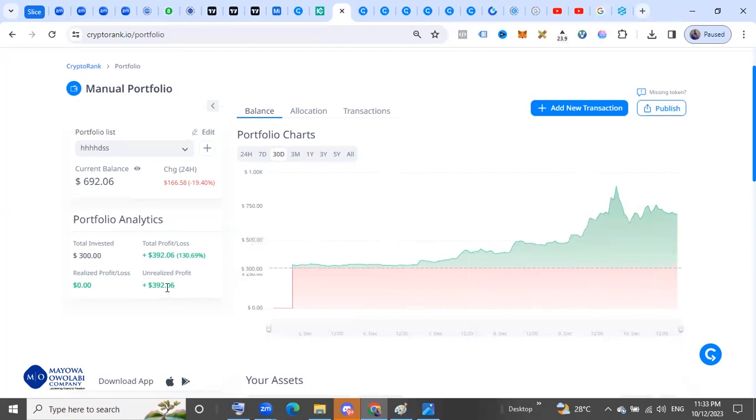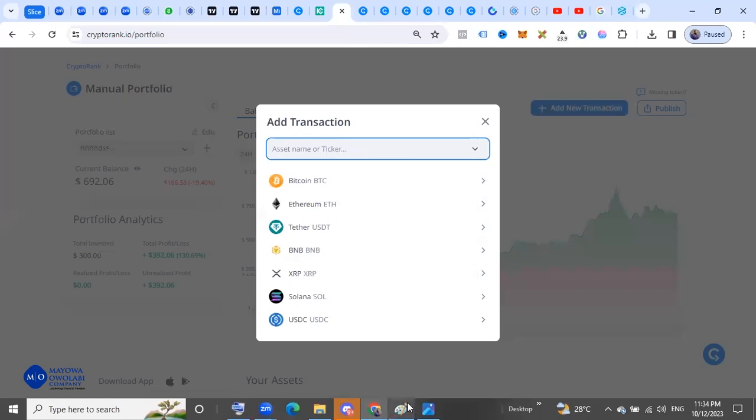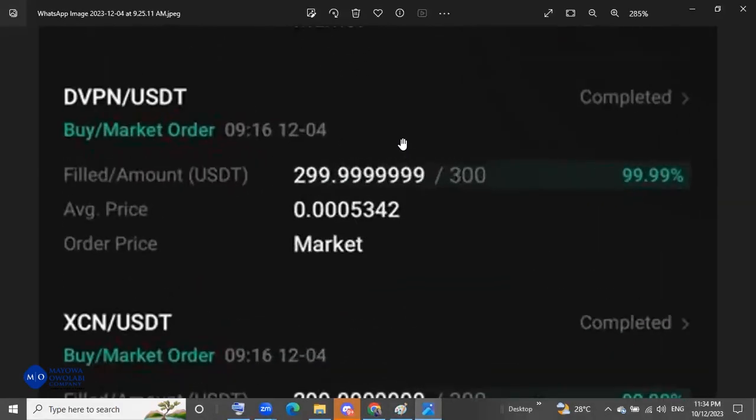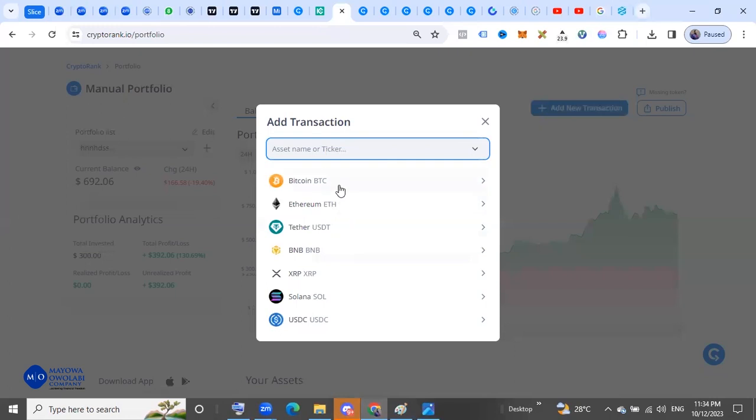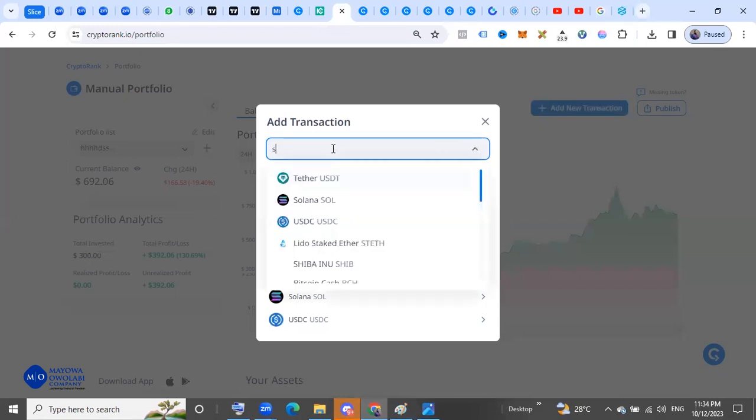That means that this person that bought this project, $300 on that particular day, has made a profit of over 130%. So that is how you add. Just keep coming here. Let's pick another one from the record. Let's put chill USDT, $300, on the 14th of December, 9:24. Chill SH.